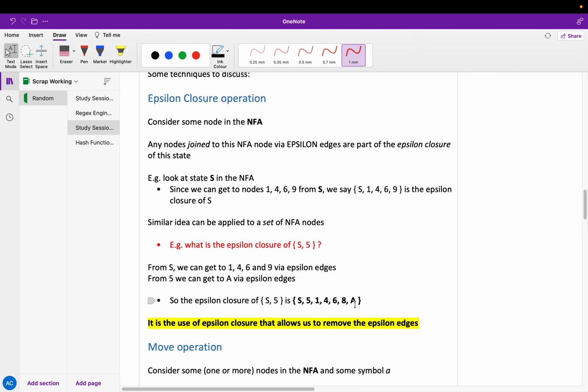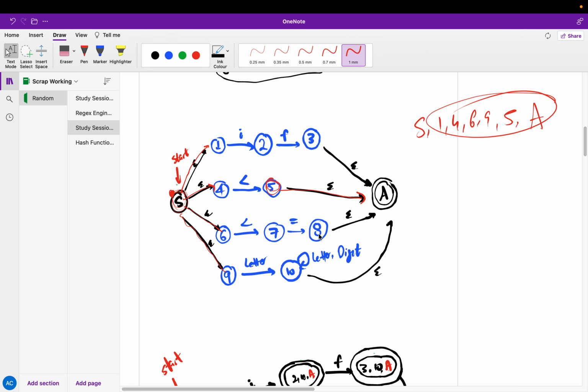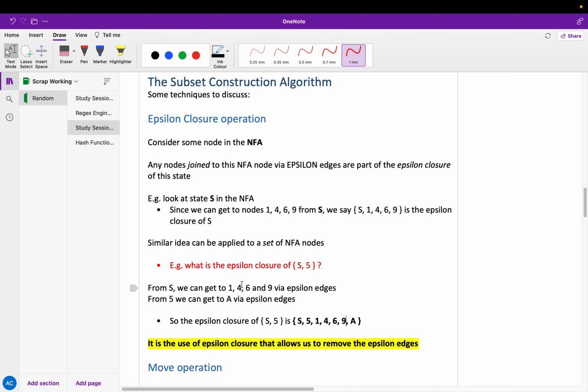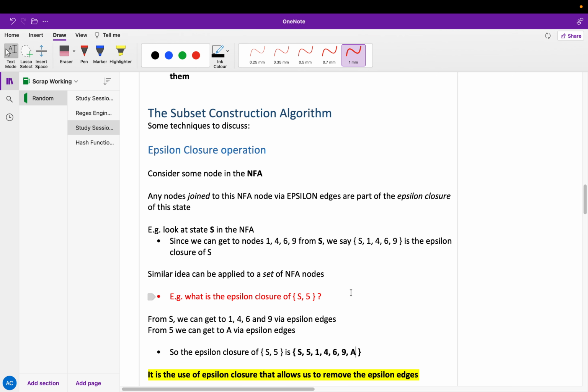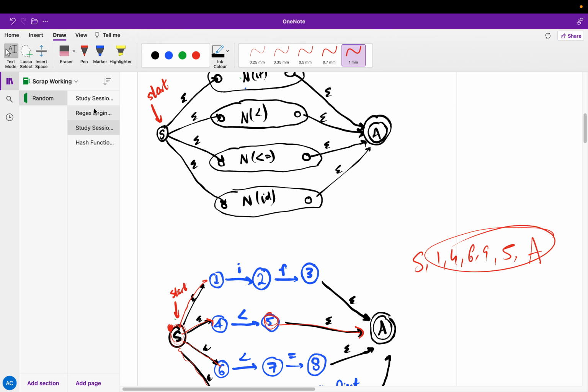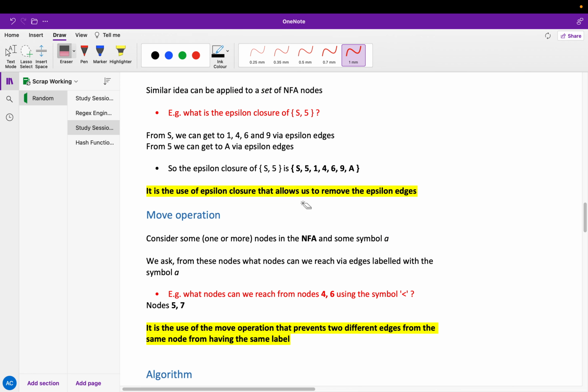Unless I am bugging out, but 8 is over there. Definitely 9. So S and 5, and then 1, 4, 6, 9, and also A. Okay, so that's what epsilon closure is. We use that in the algorithm. You'll see it being used. And just a note I highlight, it is the use of epsilon closure that allows us to remove epsilon edges.